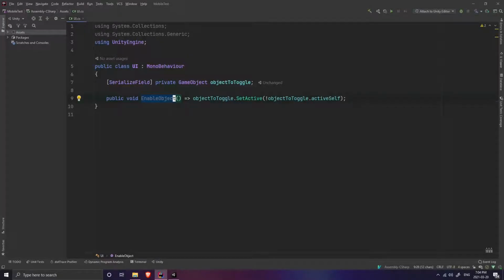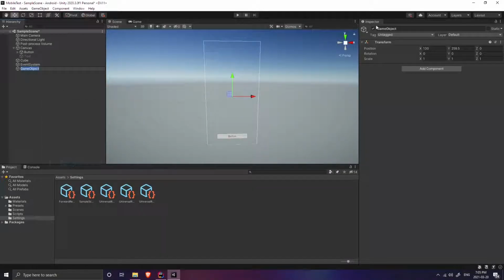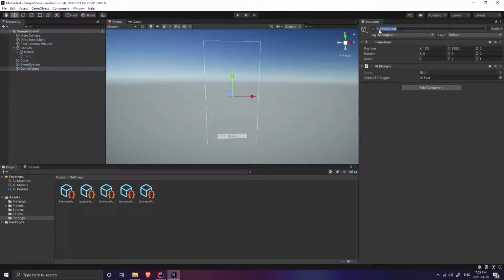Well, I need to have this component somewhere on a game object. So I'm just going to create a new empty game object, and I'm going to call it UI manager. And I will give it my UI script that I've created. I'm going to feed the text box, or just the plain text, so it's more like a label actually, I should say, into the object to toggle. And now on my button, on the callback list, I'm going to give it my, where is it? Oh, it didn't rename. Come on, UI manager. All right, there it is.